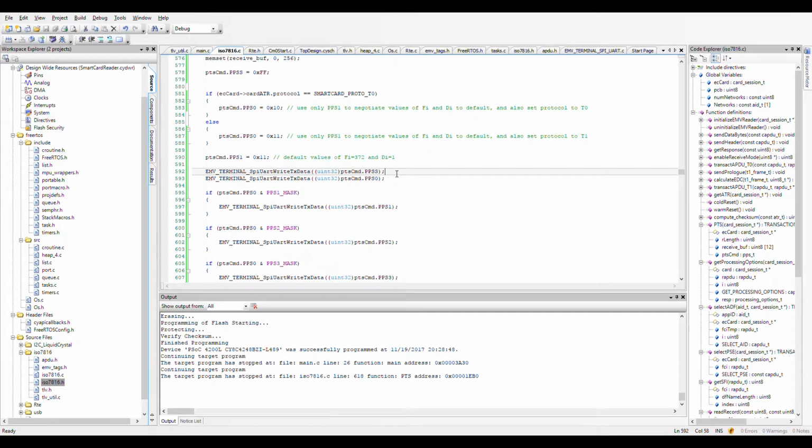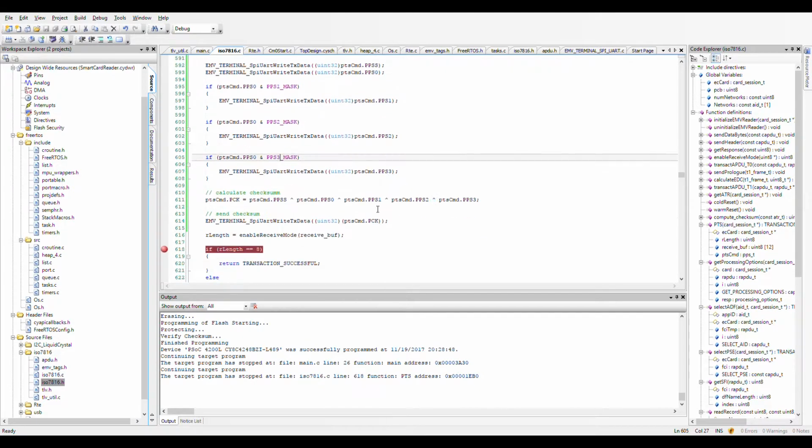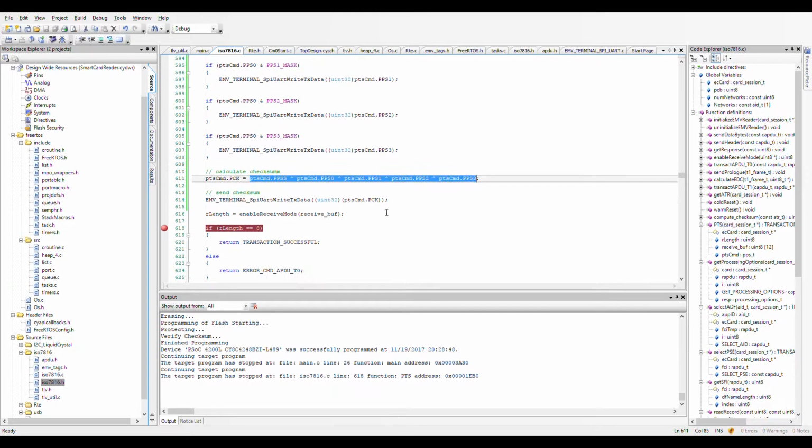Okay, now I start transmitting my bytes. I first send the format byte, and then here I send the initial byte. Now I check if I have the PPS1 byte with this mask that I talked about before. Then I send the PPS1 byte, same with PPS2 and PPS3. And then here I calculate the checksum, which is just the exclusive OR of all the bytes from PPSS to PPS3. And then here I send the checksum.